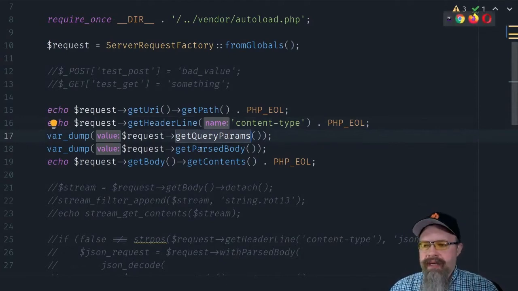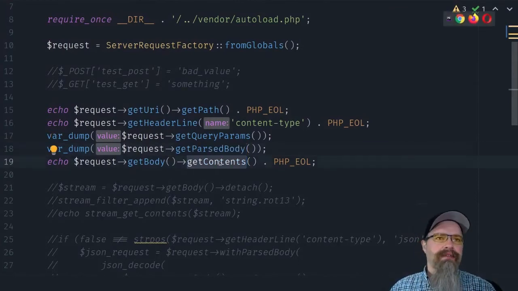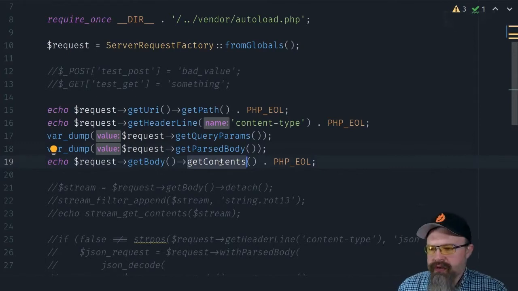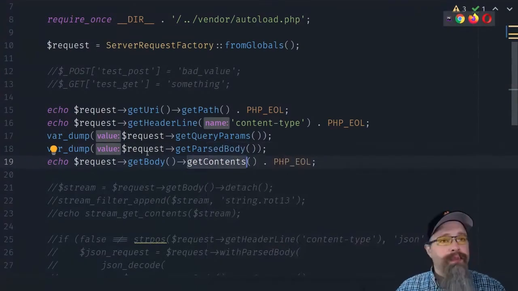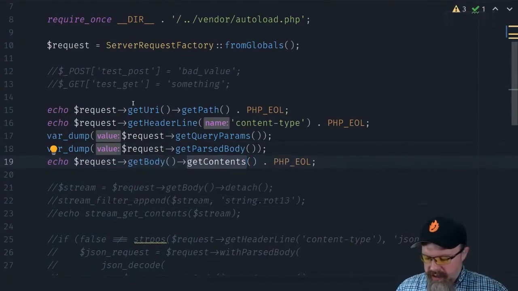I can get my parsed body if I've sent something that was parsable, and I could just get the entire contents of the body. So this is what the request object gives us, this shape that we can use to inspect the inbound request.